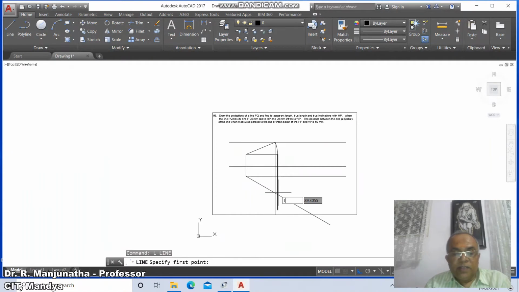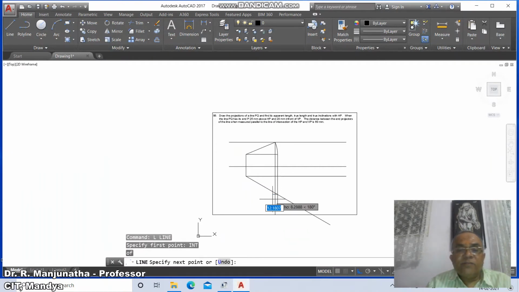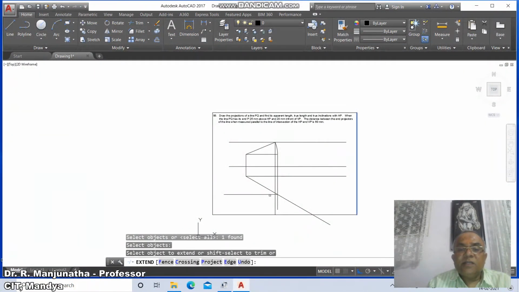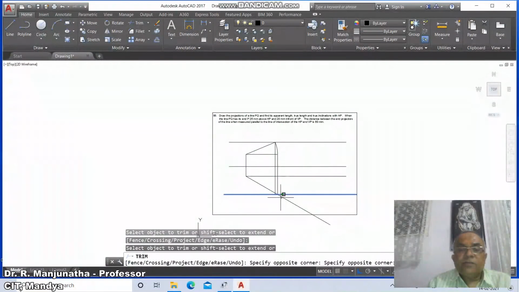And then go to line, draw a line from the intersection point of this and draw a horizontal line. So now you got the locus. Then you go to extend this line till here. Then go to trim here between these two and also between these two.